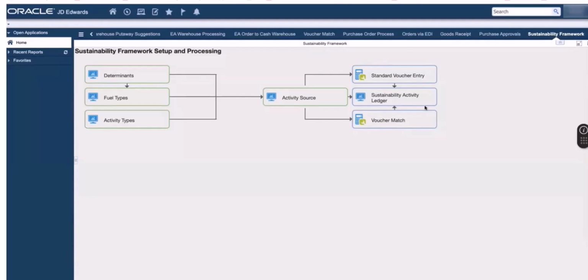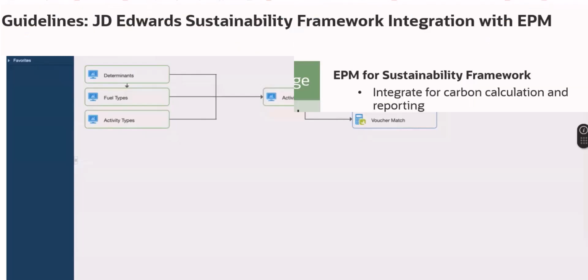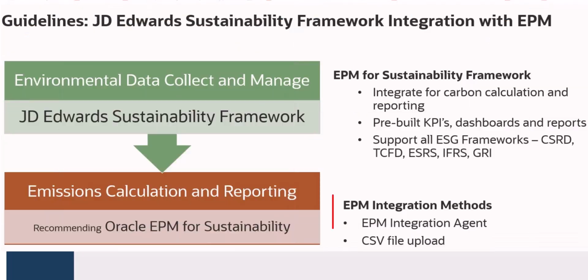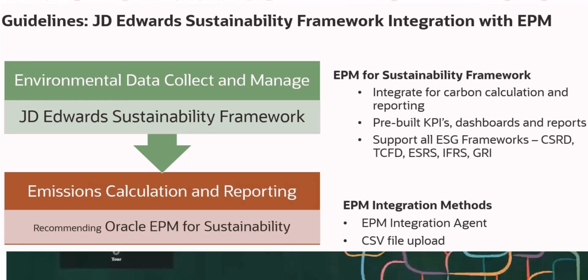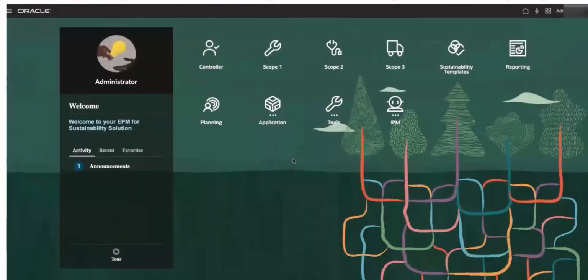There are a couple of options available for EPM integration. One is using EPM integration agent and the other is through CSV file upload. We have verified the integration using both these methods and they work fine. So now let me show you how EPM product looks like and how it can be leveraged for reporting.